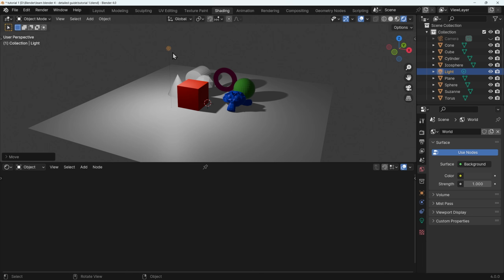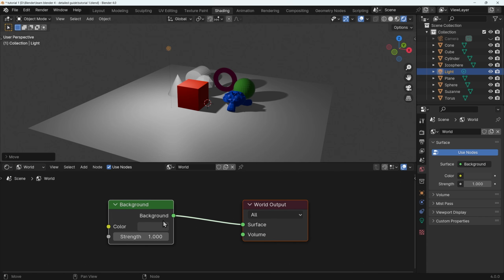Now you'll notice in rendered view that we haven't got that nice background, we've only got this light lighting the scene. If you want to change the background at all, you have to go into the shader editor, and under this drop down here where it says object, we can change that to world. Again, I can press the period key to frame selected or the home key to frame all.